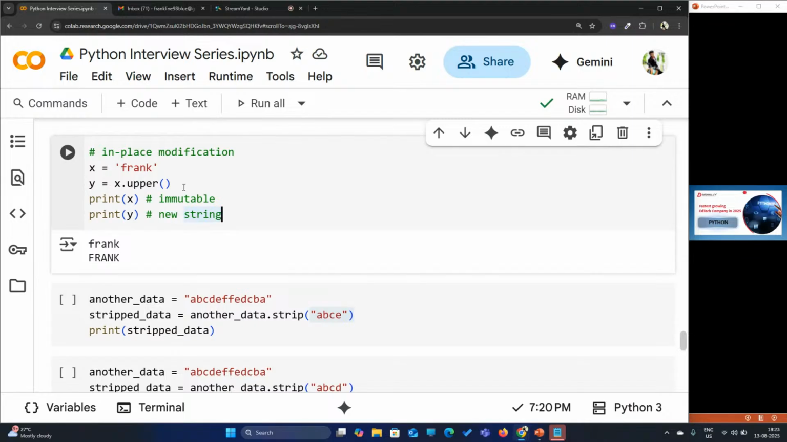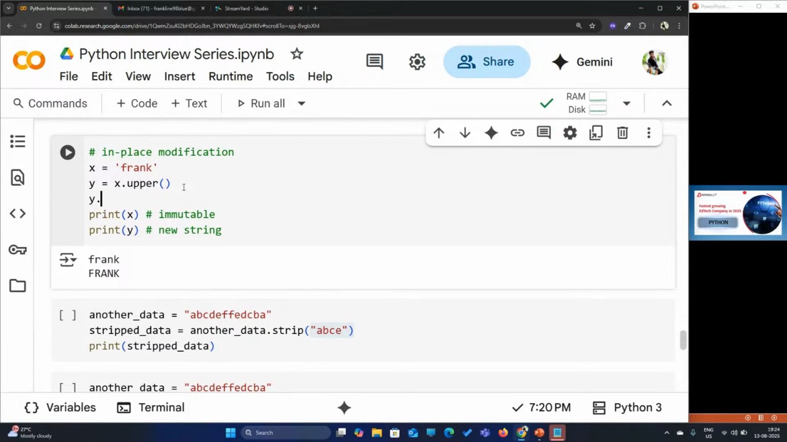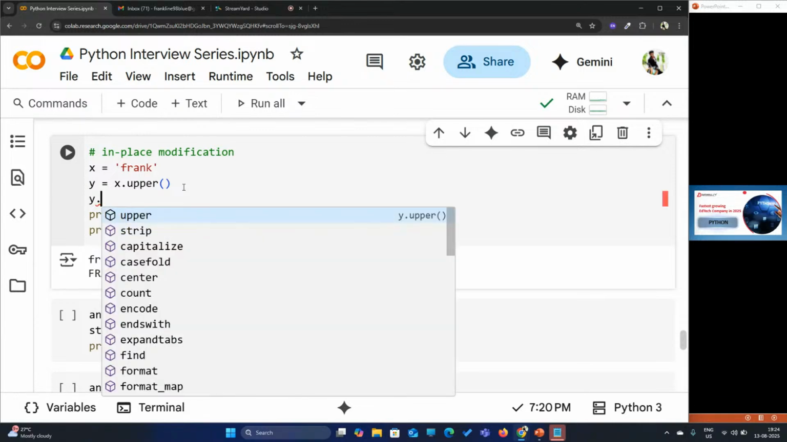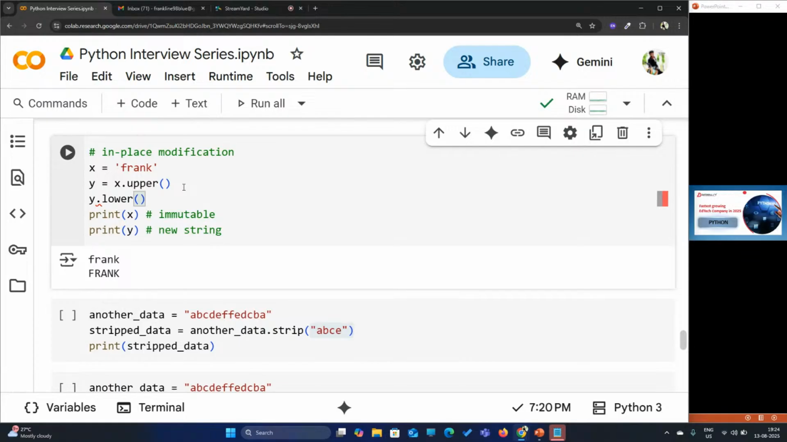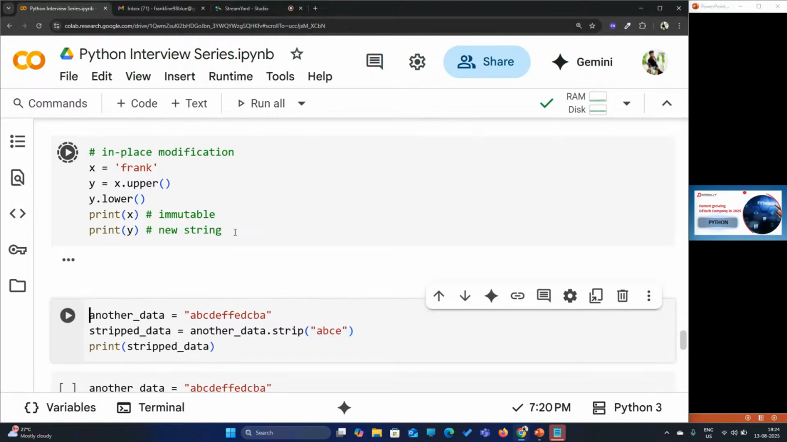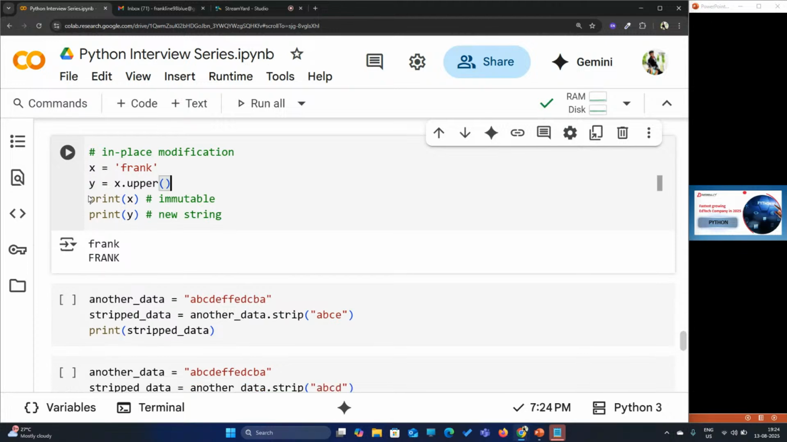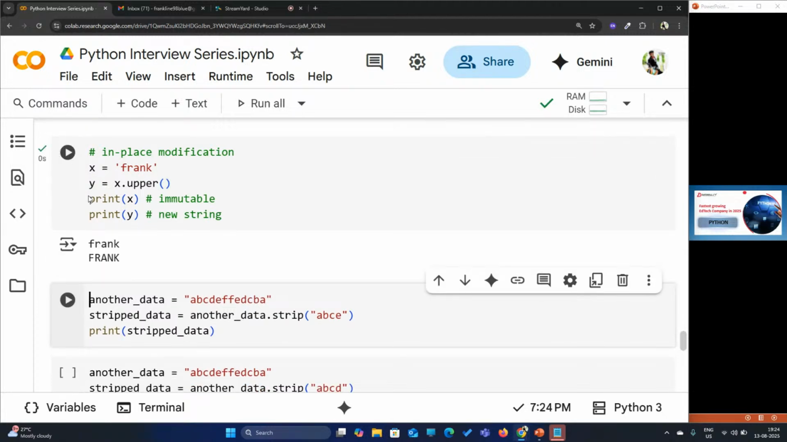So for example, even in the same example, if I say y dot lower, will it change? No, it is not going to change because I've created a string with capital letters Frank. So x dot upper is the created one. So you're not going to have any kind of change to it. Once you have created a string, you cannot expect to have any changes. So that's what I mean by immutable. No changes are applicable once you create your string.